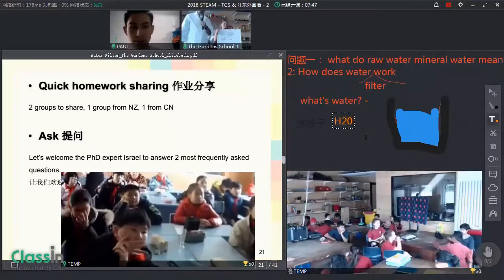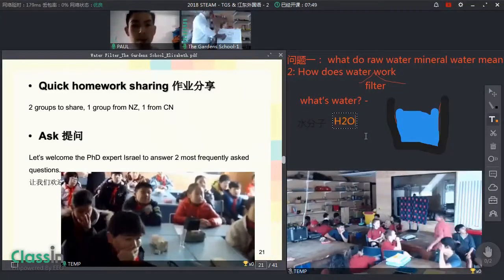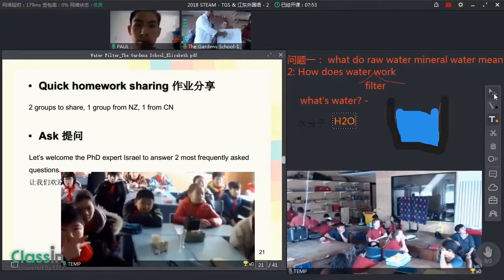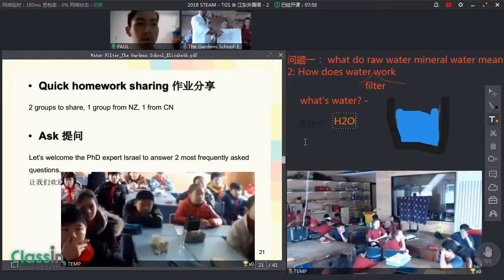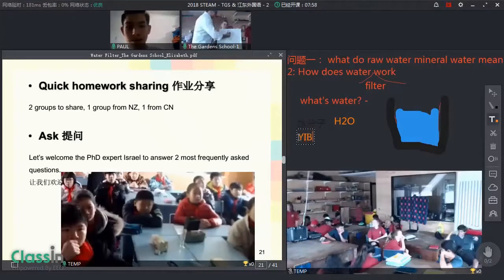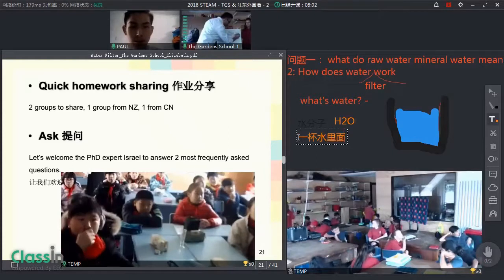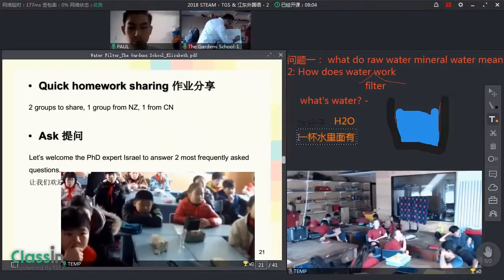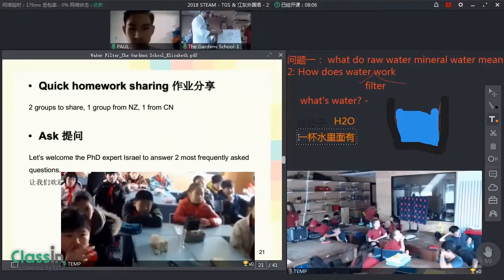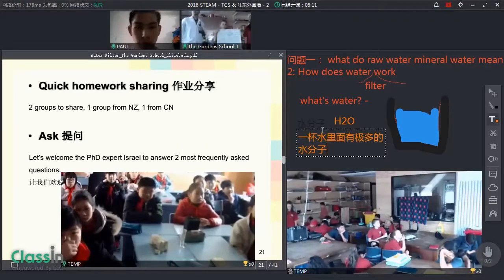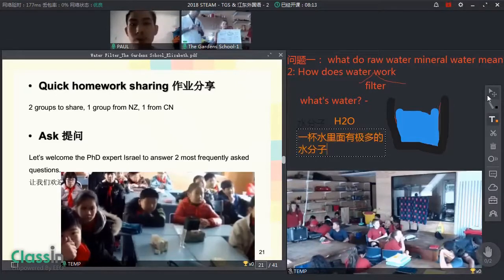Okay, then a single drop of water is made of billions of water molecules. 100% pure water is only billions of these molecules. This is pure water. This H2O.